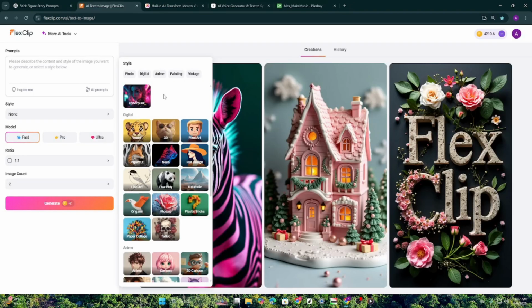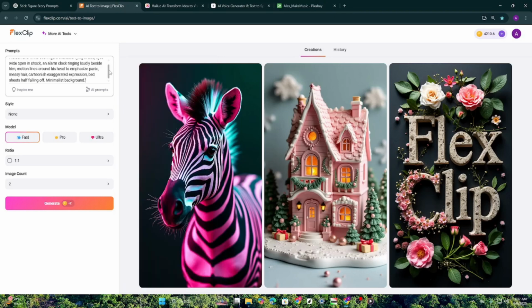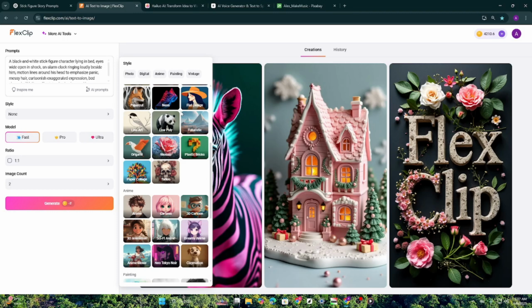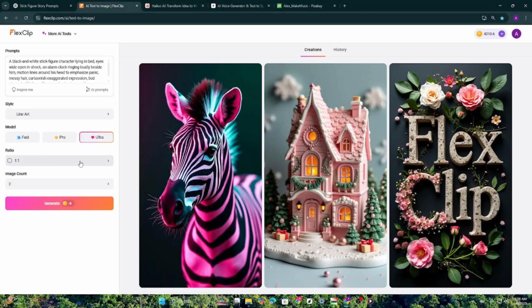Alright guys, for step number 2, I'm gonna be using FlexClip AI to generate images out of those prompts that we just got from ChatGPT. I've copy pasted the prompt ChatGPT gave me of a stick figure character. Over here, as you can see, we have a style box in which we have to choose different styles. We are creating stick figure characters, so I'm going to be using the line art model, and for the ratio I'm going to be using 9 by 16 because it is best suitable for mobiles and devices. So let's just generate the image and check.